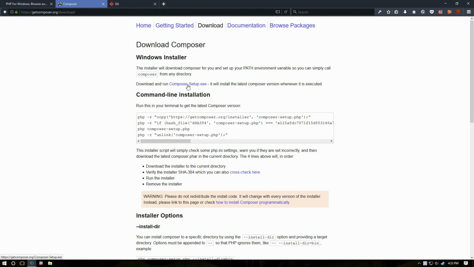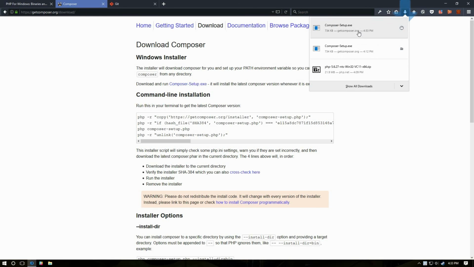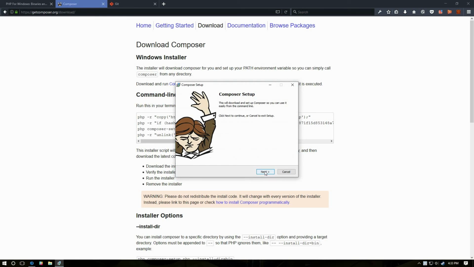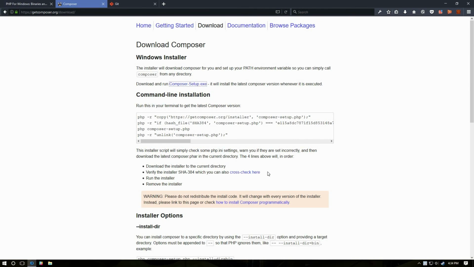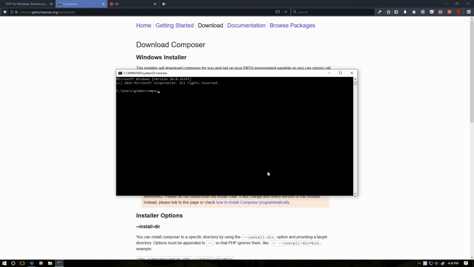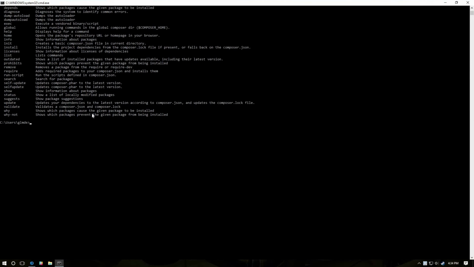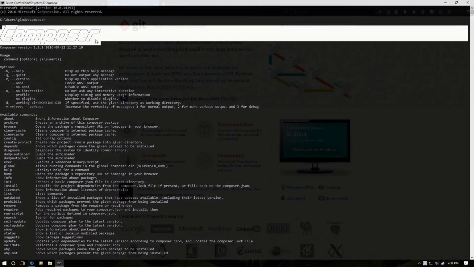So, download Composer by clicking the Composer Setup exe file, save it. Once it downloads, run it, and then just walk through the wizard like you would every time in Windows. And you'll note that it found our php.exe in the directory we installed it. So, following a very standard installation wizard, we should now be able to open the command prompt, type in Composer, and you will see the default prompt for Composer. This means that it is installed properly.